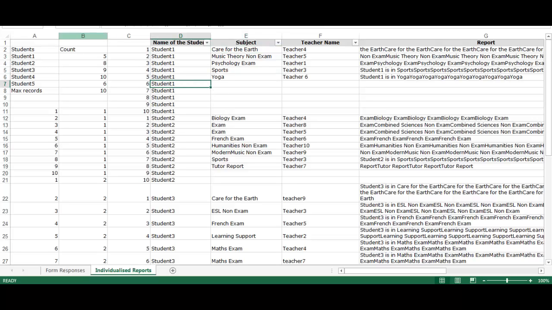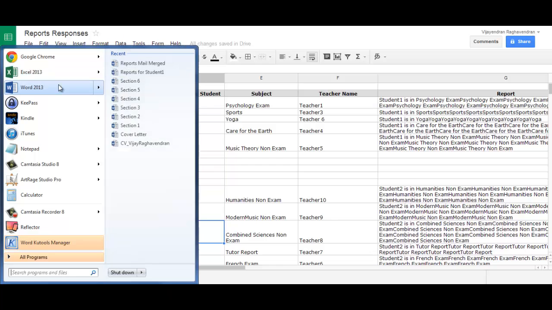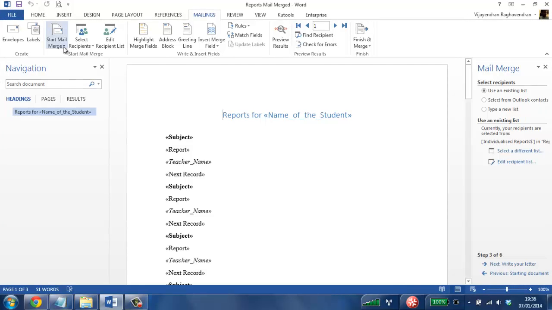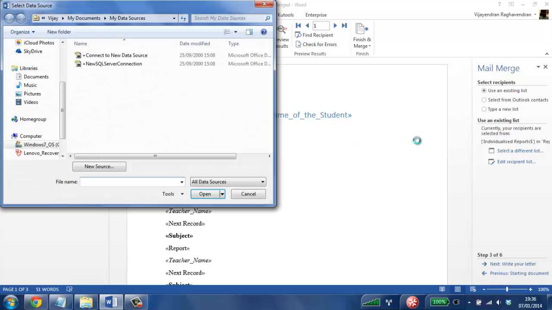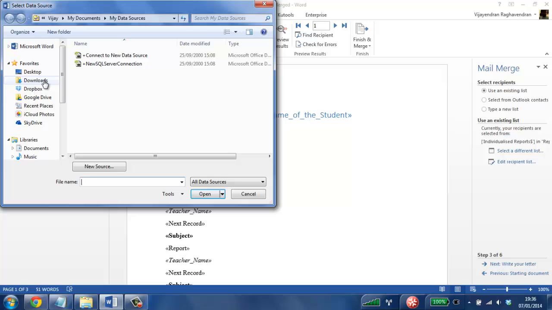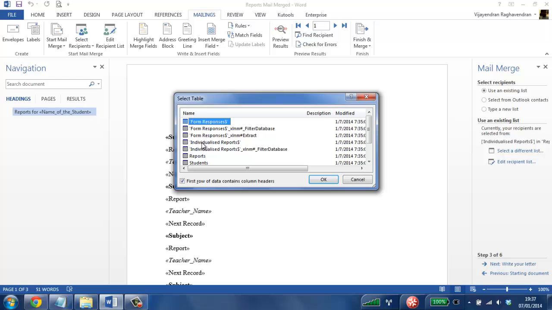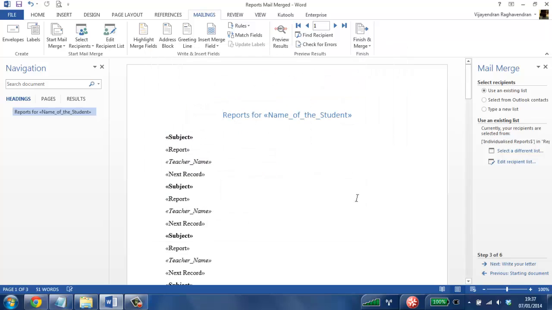So this is the list which is going to be used for the mail merge. I'm going to save this and close it down. Now I'm going to open a Word document. I'm going to use the step-by-step wizard. As you can see in the Mailings, Start Mail Merge, step by step, and then select a different list, which is in Downloads. So it's going to be that one. Open, and it's going to be individualized reports. Say OK, and just say OK.